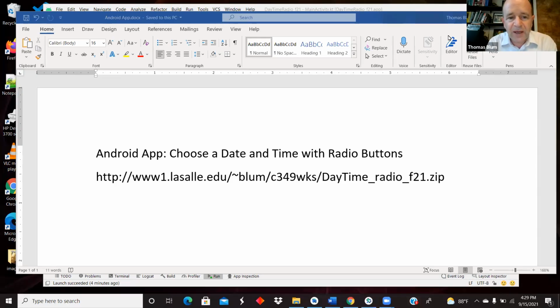I wanted to show you an Android app which has two sets of radio buttons, one to choose a date and one to choose a time. And specifically, I want to show you how to pre-select a radio button and also how to clear all the radio buttons from a group. The code for this app can be found at the URL seen on the screen.